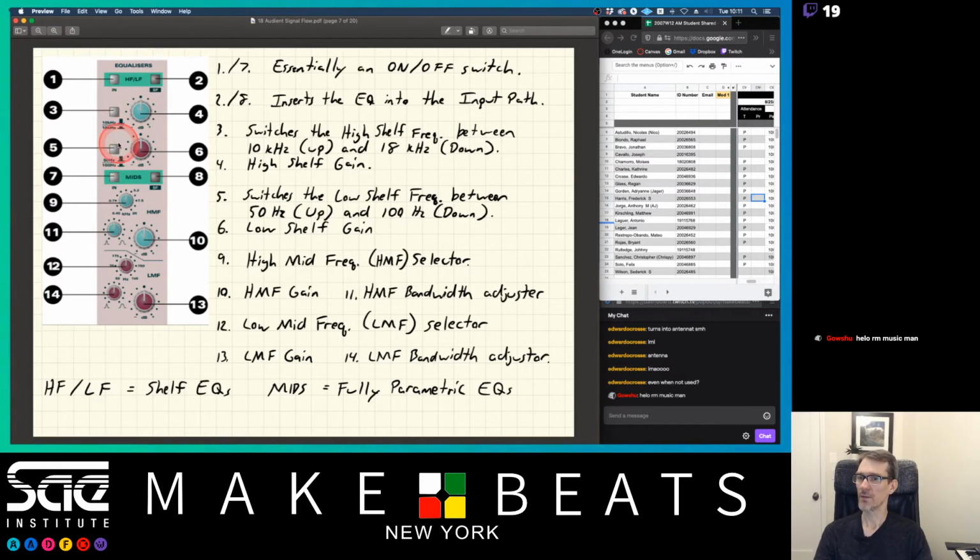And then number 5 is the frequency shift for your low shelf, and number 6 is the trim knob for that as well. Number 9, 10, and 11, these are for your fully parametric mid, high mid, and low mid EQs, and they are fully parametric because of this bandwidth knob right here. The bandwidth knob is what makes it fully parametric. Otherwise, it's just going to be parametric.